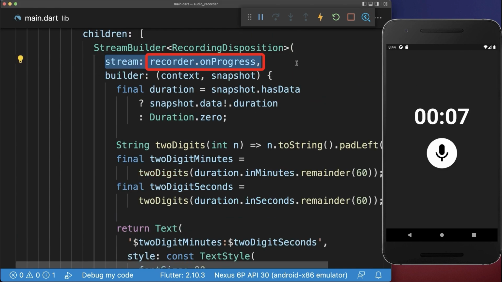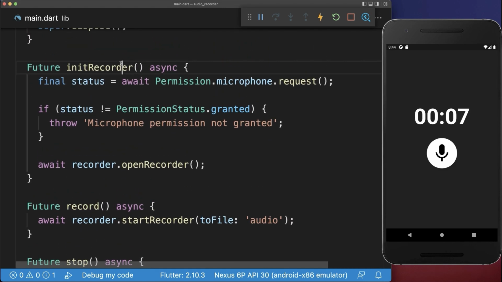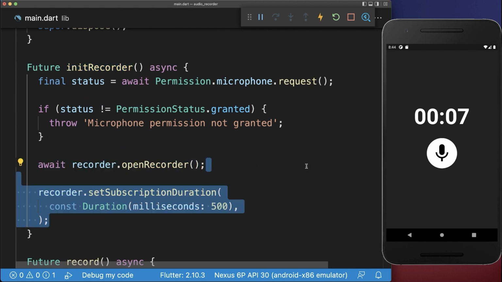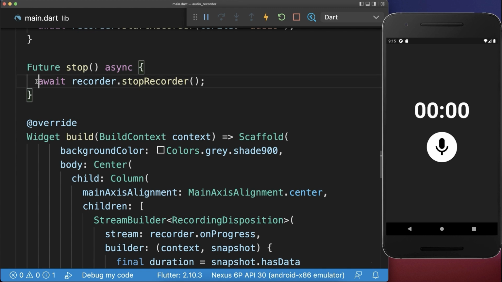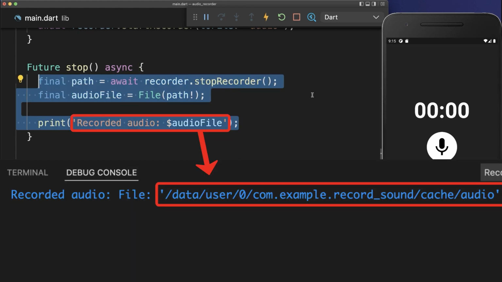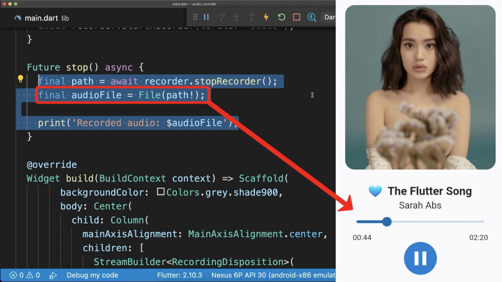Importantly, to make this progress work, you also need to go to your init recorder method, and after initializing the recorder, you need to make sure that you set here the duration of how often this progress is updated. Finally, the most important part is to also get the path of the recorded file. Simply check out my next video if you also want to play this recorded audio file.